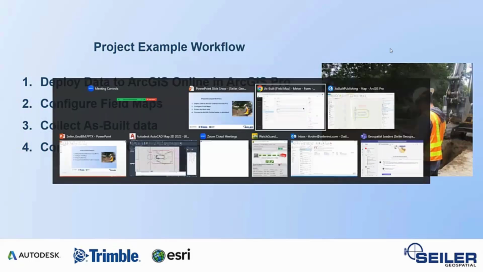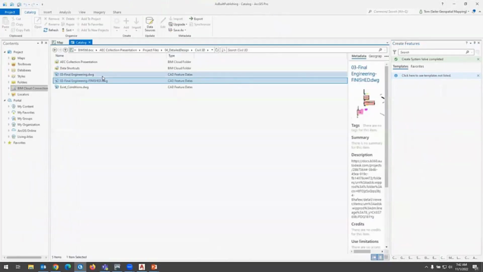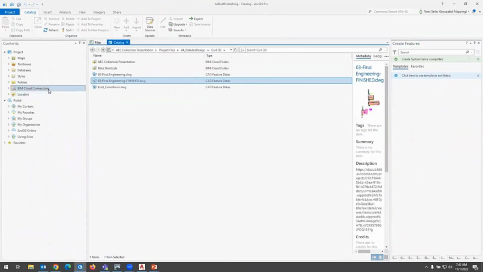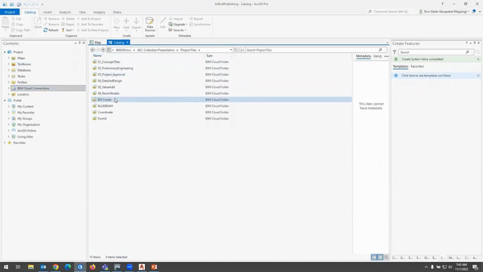To do this, I'll first go into ArcGIS Pro, into my catalog, and I will connect to BIM Cloud Connections. This is a connection setting within ArcGIS Pro where I can sign in to my BIM 360 account. Once I sign into that account, I have access to all project files inside of BIM 360.